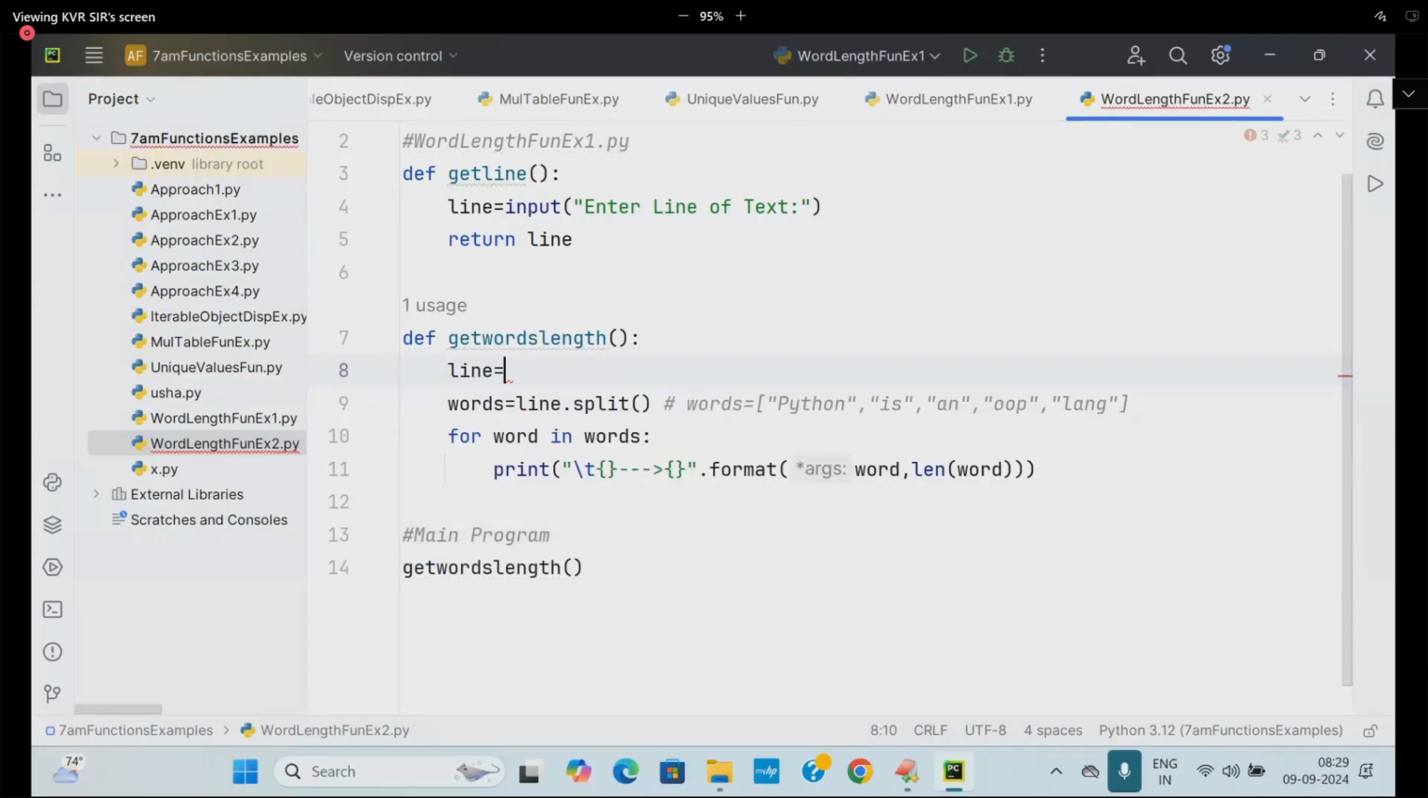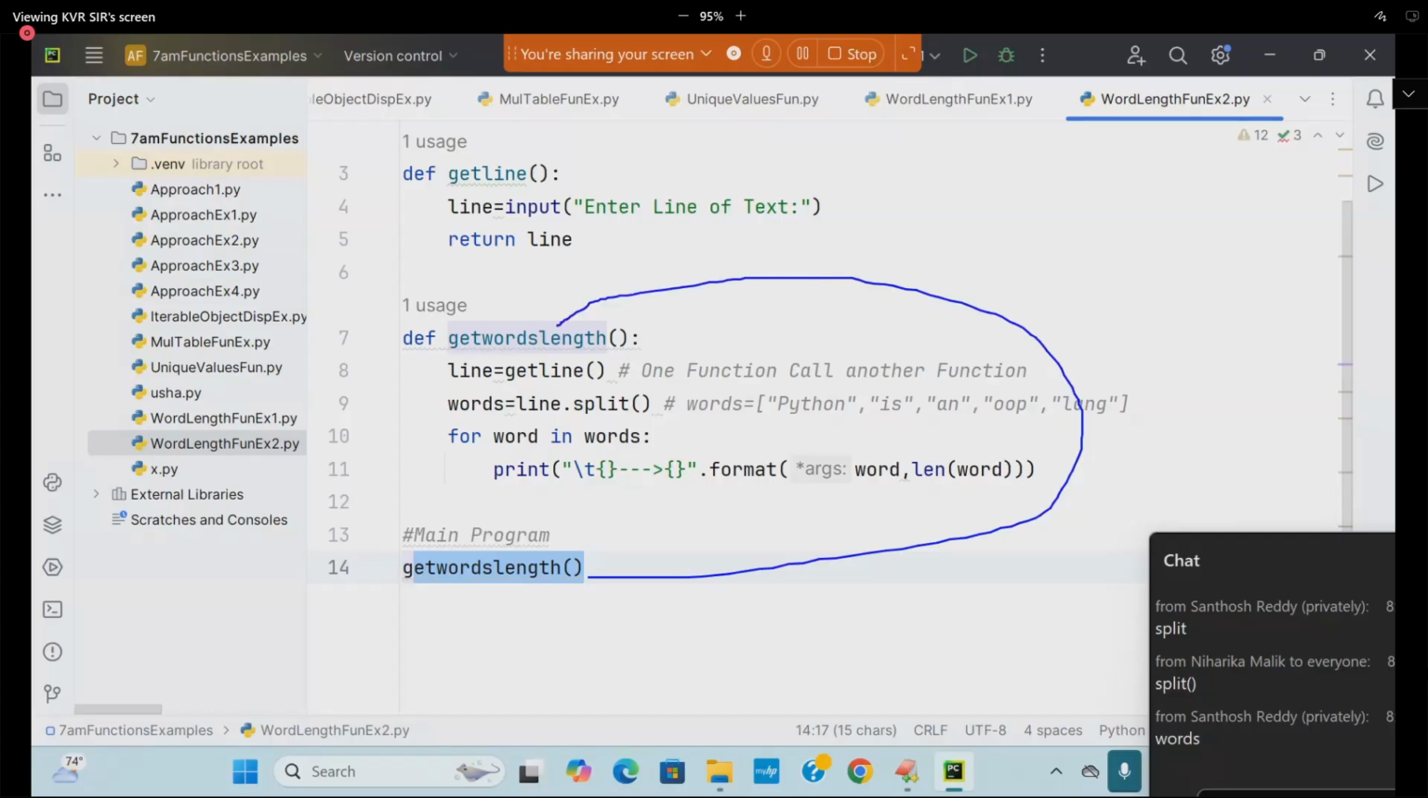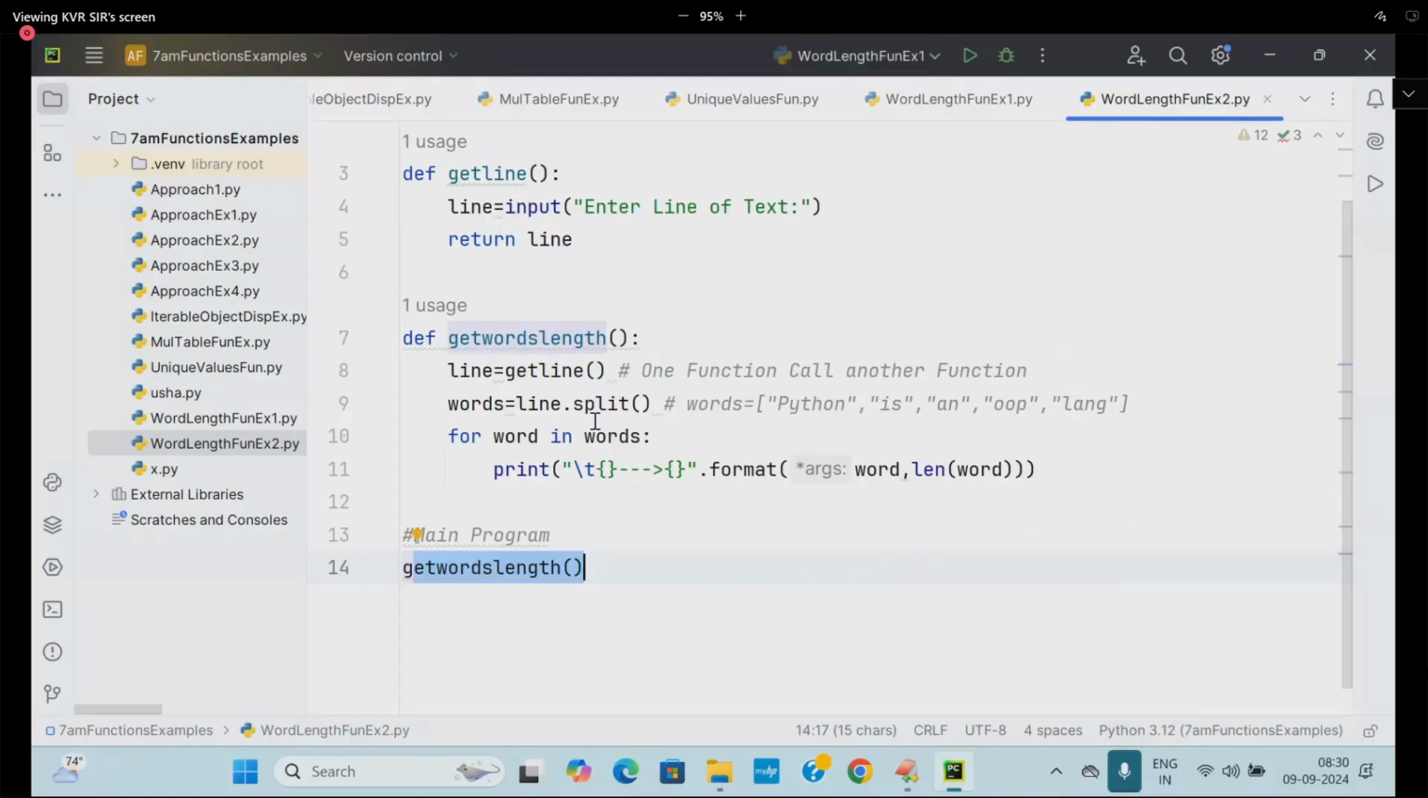Line is equal to getLine. This is called what? One function can call another function. Are you able to follow? One function can call another function. When I say word length, it will go to this place and inside of it, getLine. GetLine will go to this place, reading that, returning the line into this line. This line is a local variable. Though they are having the same name, they are completely different. Line dot split, you are getting this data. Are you able to get it?